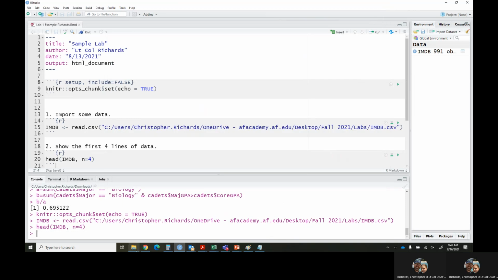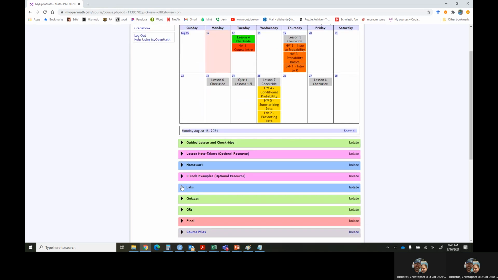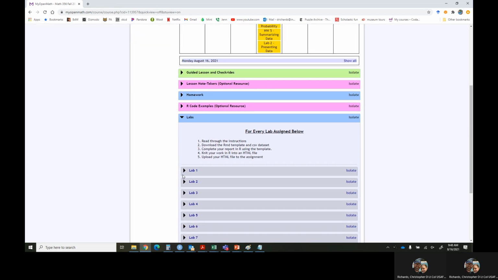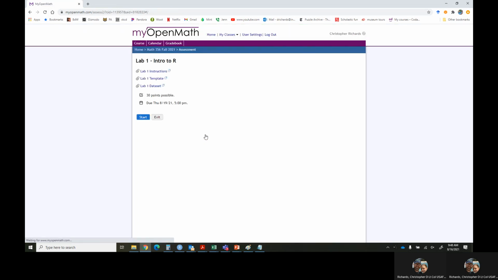And then what I'm going to do is I'm going to switch over to My Open Math, right? I'm going to go to Labs. This is where we found under Lab 1. This is where you found all of your instructions and work, but you've done all that now. So now you're going to turn it in. So you're going to click on actual Lab 1 to turn it in.